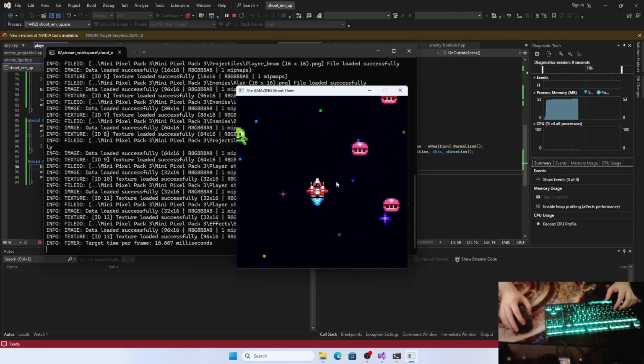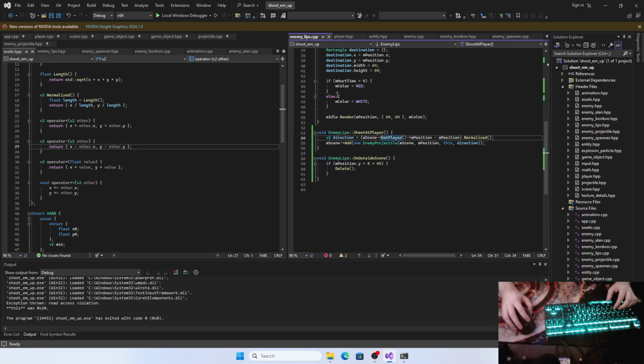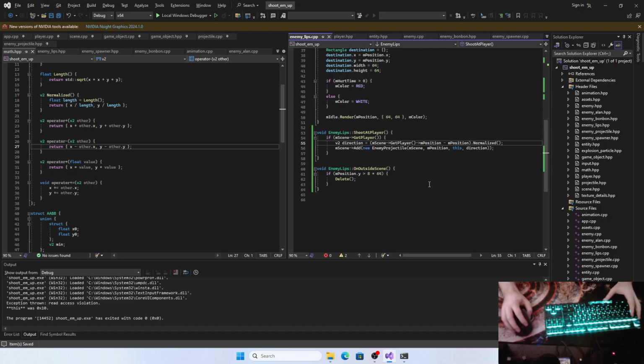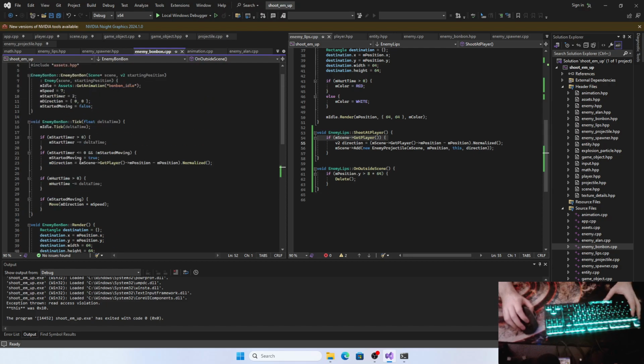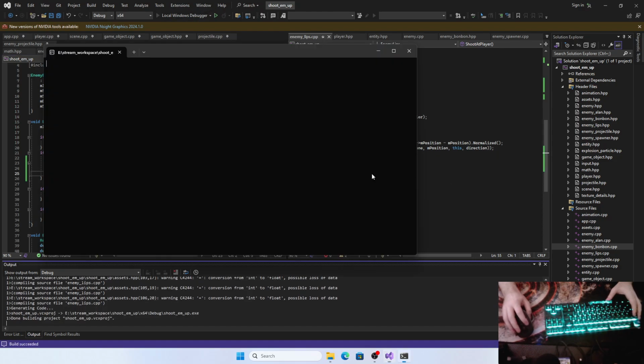Whenever the player dies, you'll see the game will crash at some point, like that. And it was in here when it tried to shoot the player. We also have it in Bonbon, where the yellow thing tries to dash towards us. So we also want that check there. Let's see, Bonbon, like that. And now the game won't crash after we die.